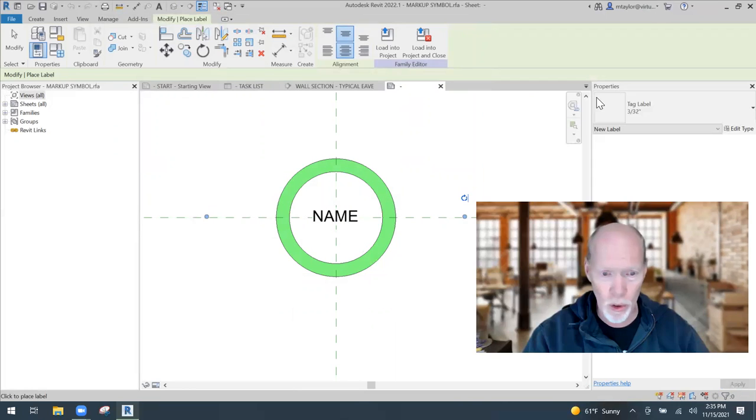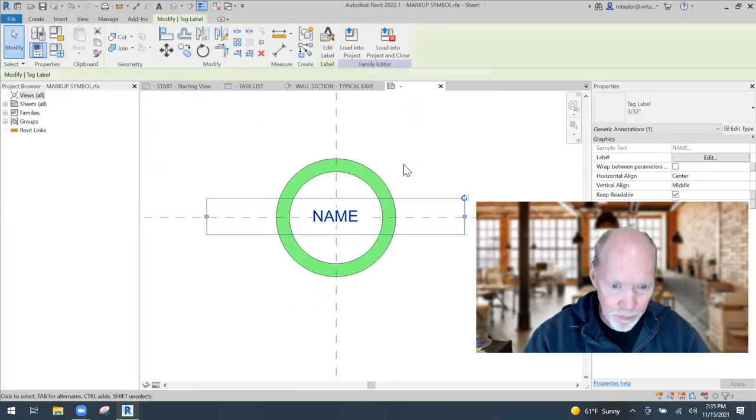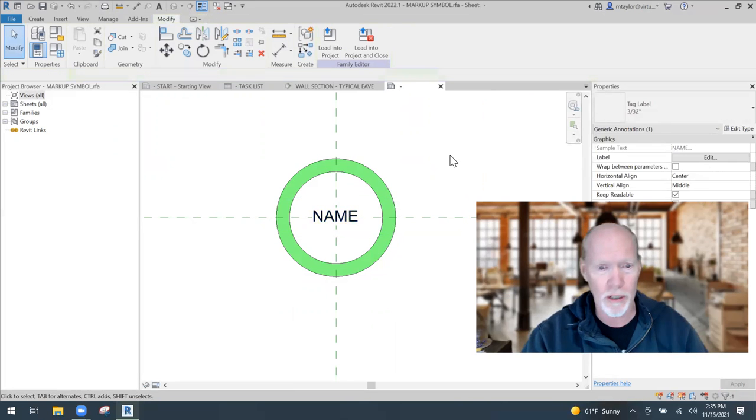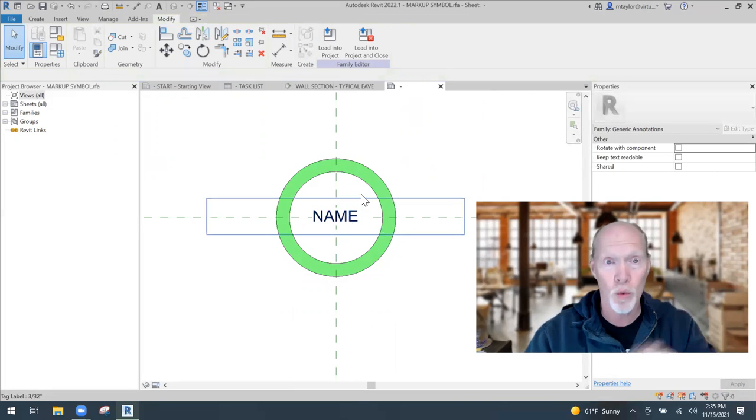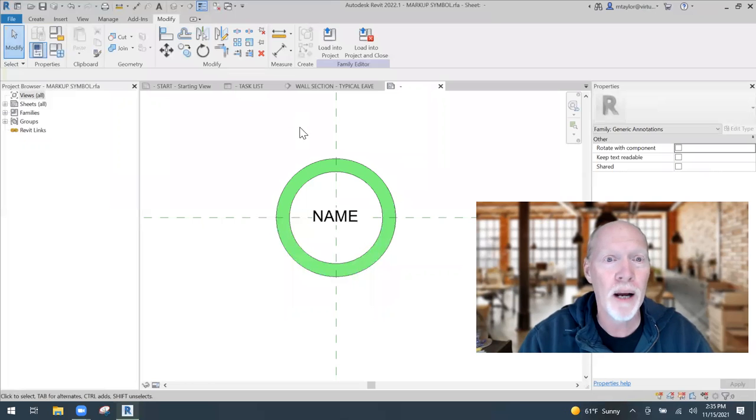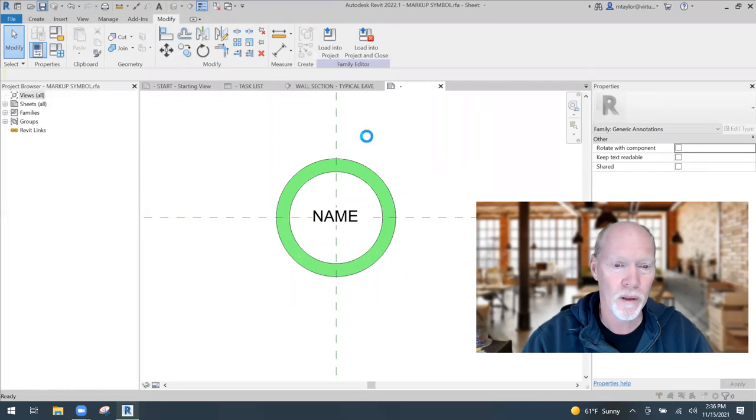But I want to make sure that it's centered and middle. Good. So it's ready to rock and roll. So here we go. Look at this. I'm going to hit save.